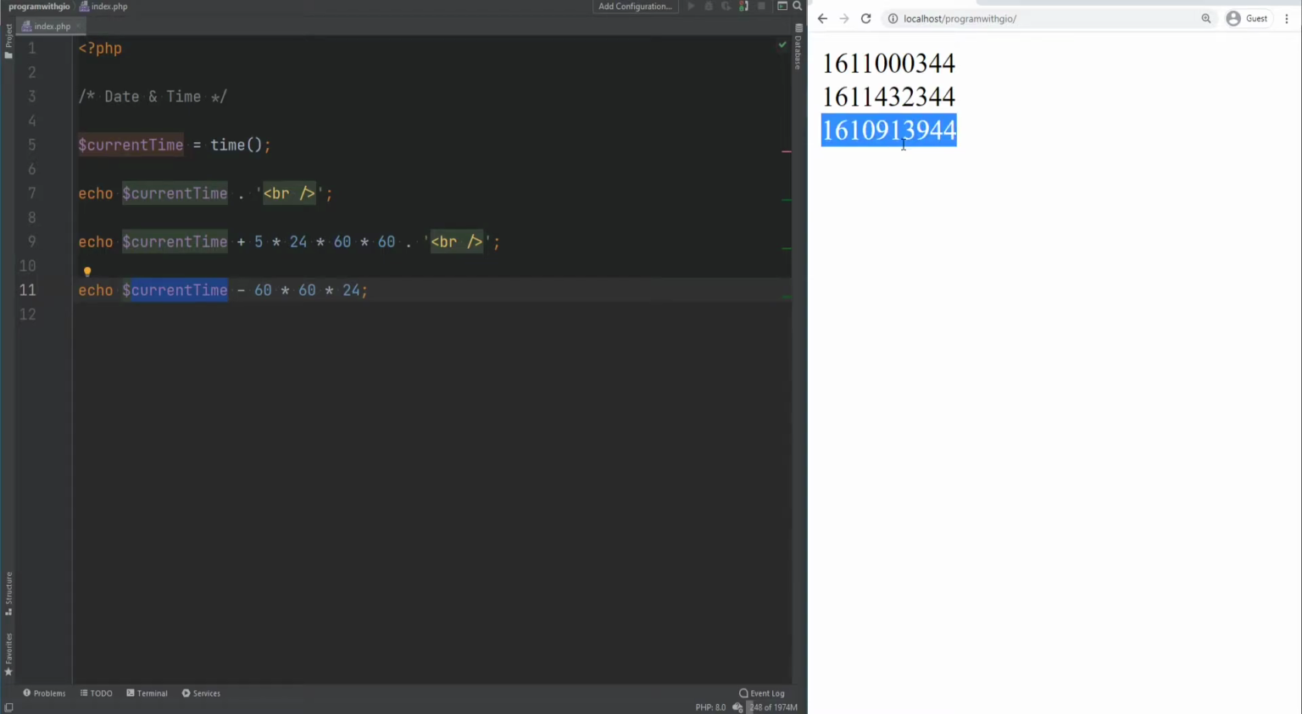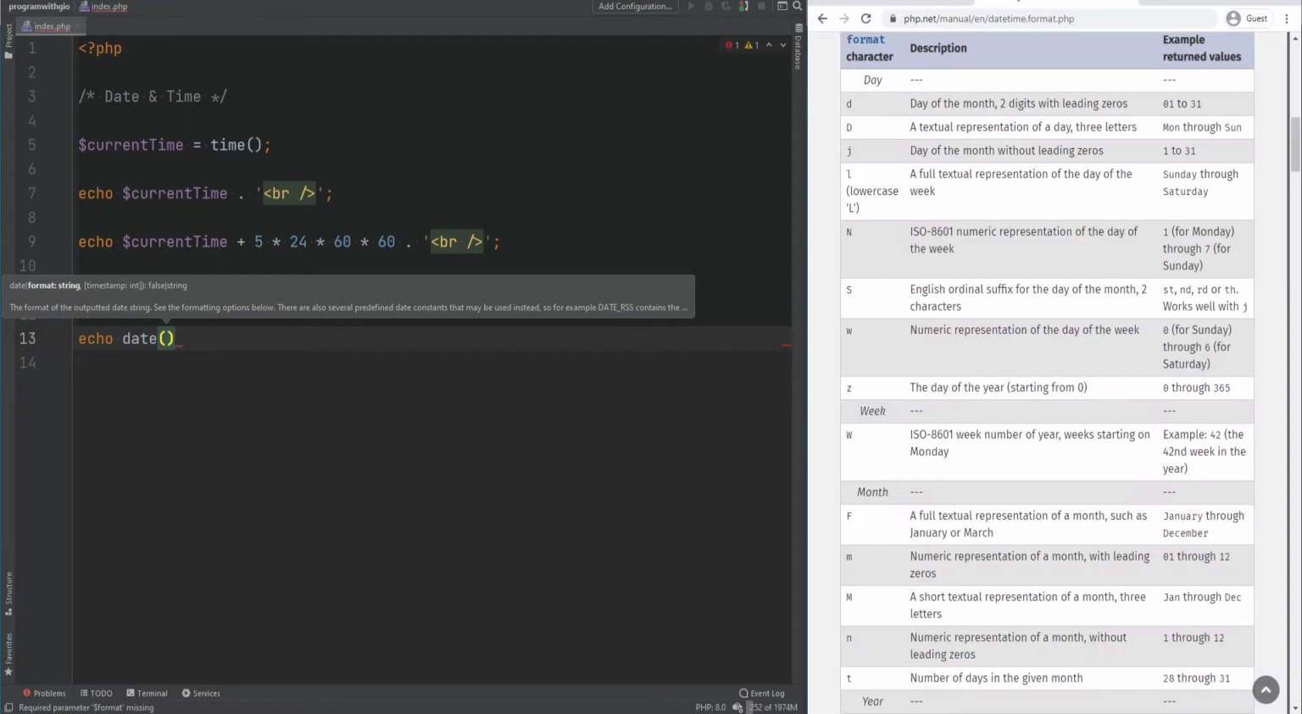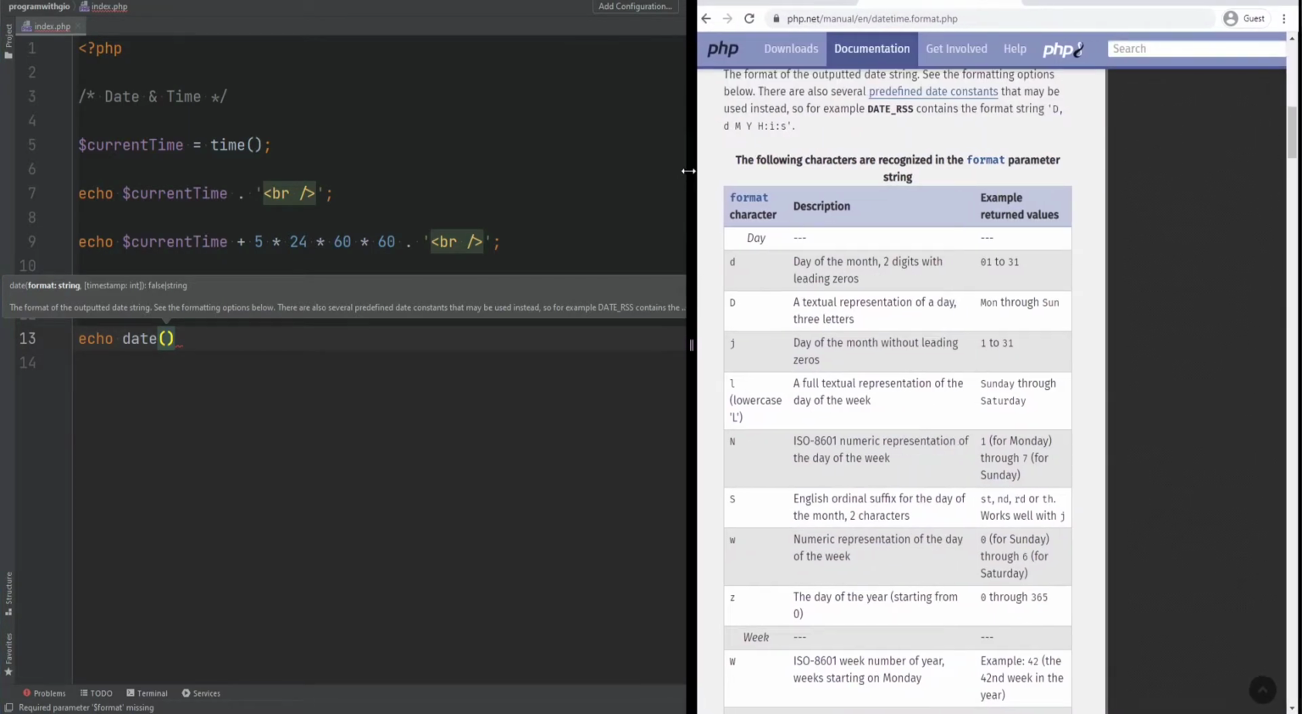Now, as useful as this is, we can actually format this into a date, because you cannot just display a number of seconds to the user, right? We can use a function called date, which accepts the date format and an optional timestamp as arguments. So let's add a break line here, and let's do date. As the first argument, we need to pass in the format, and the second argument is optional, and we can pass in the timestamp. If we don't pass in anything for the second argument, it will just use the current time. For a list of supported formats, you could refer to the PHP documentation, which I'm going to open here. So it's the PHP docs for the date time format.